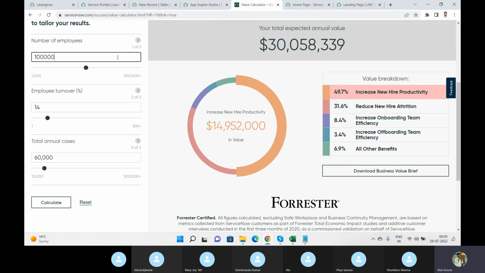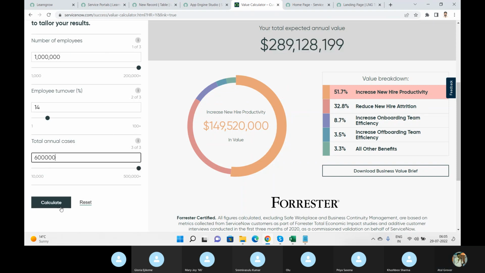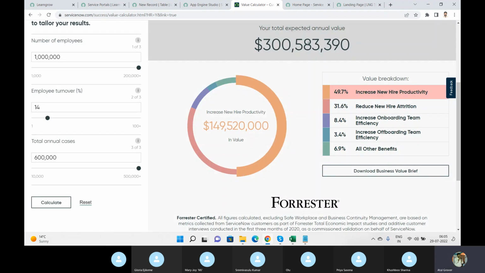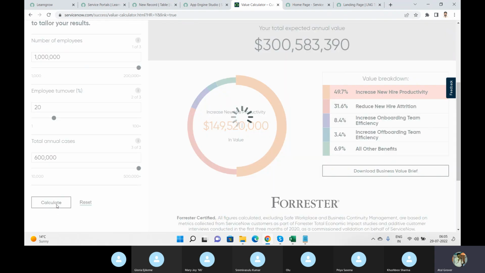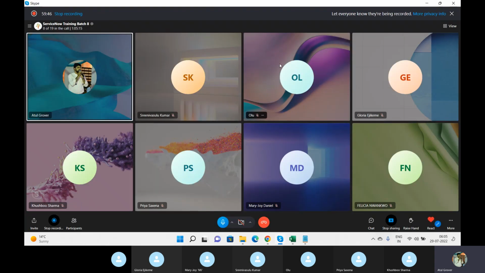You increase the count, your benefit will be increased. See, from 1 lakh to 10 lakh, they're saving so much amount. If you increase the cases as well. See, let's say instead of 20%, I can say 20%. See the benefits. This is what a pre-sales guy does.